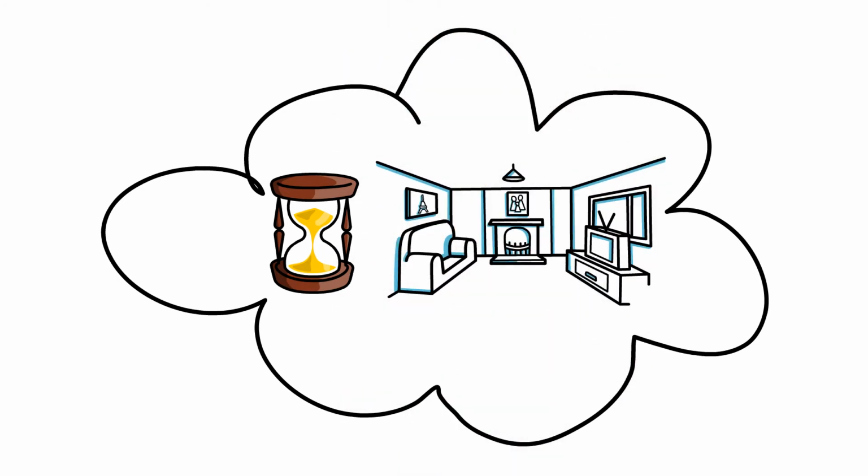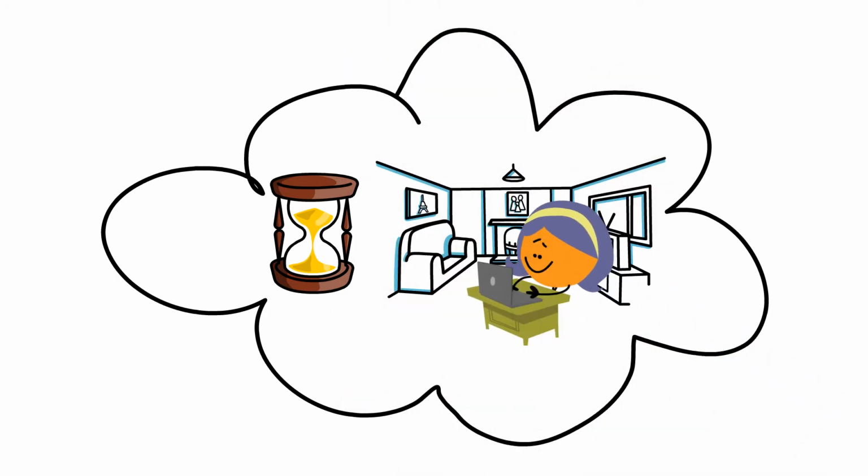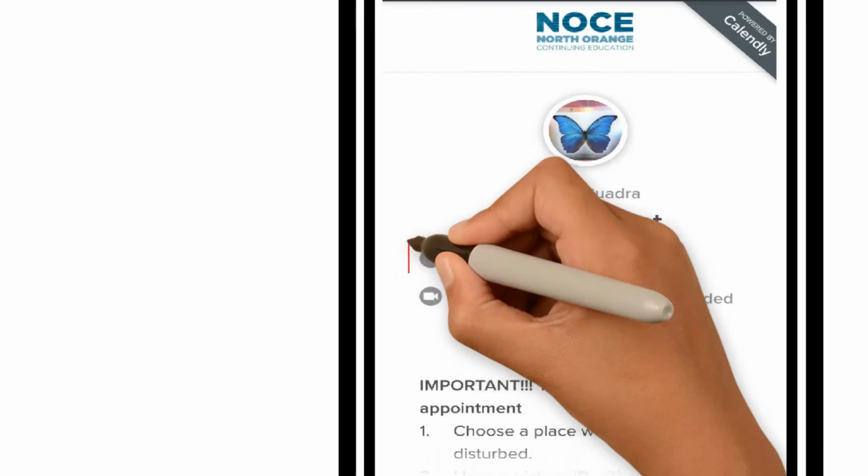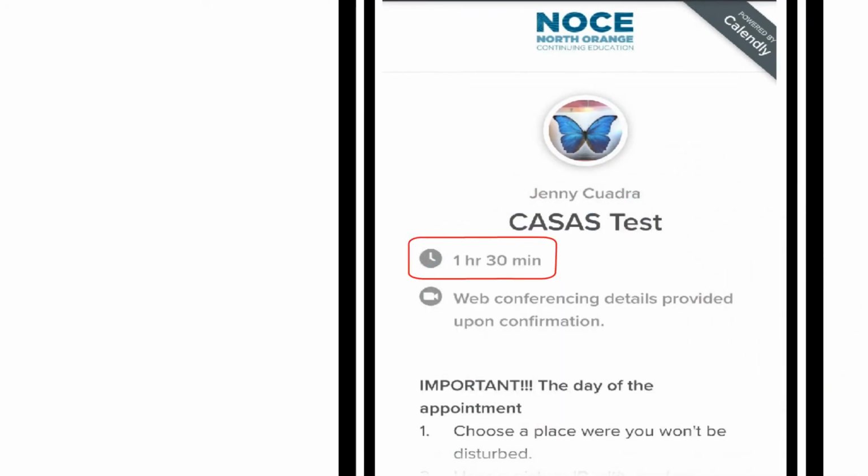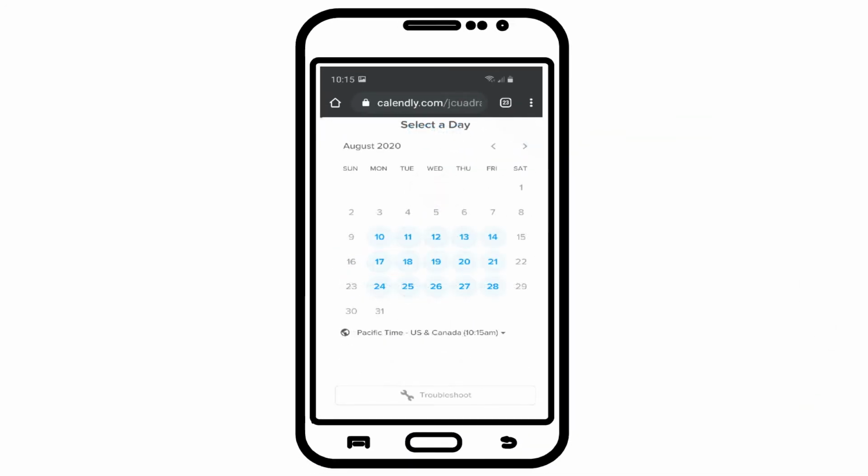Remember to choose a time when you can be in a quiet room so you can complete the test without distractions or interruptions. The testing process will take 1 hour and 30 minutes.